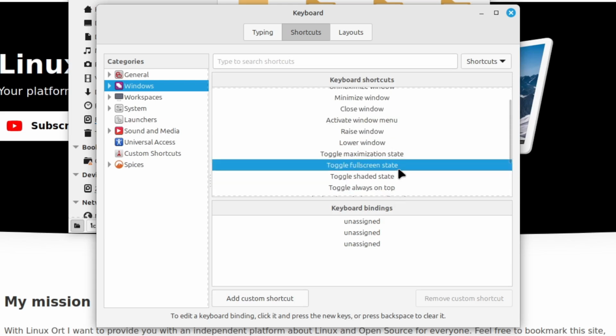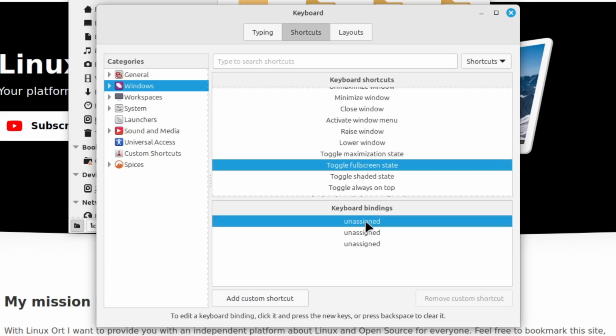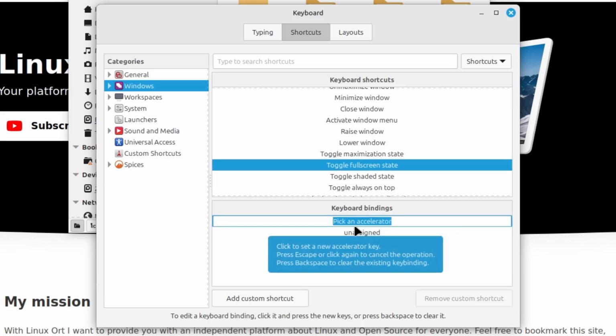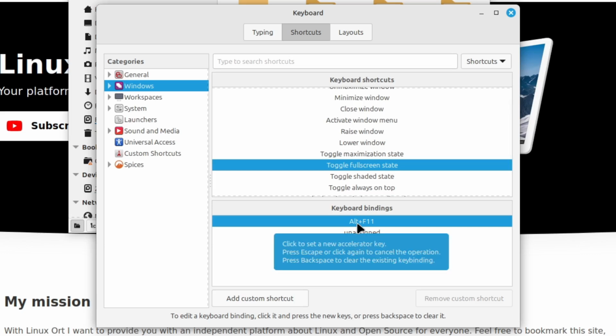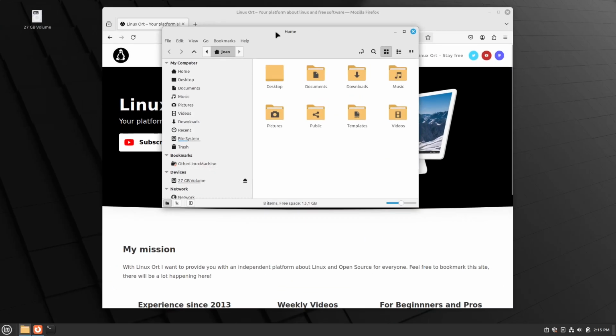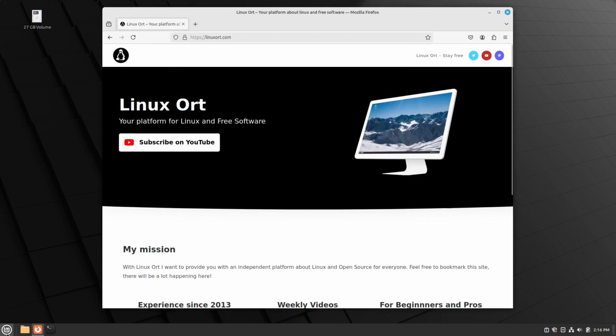And I want to give this a keyboard binding, and for that I double click the first unassigned entry and now type the keyboard binding Alt F11 and then this is set. Perfect. Now I can go with almost every window into the full screen mode just by pressing Alt F11. This is sometimes very handy and I need it for different purposes very regularly.